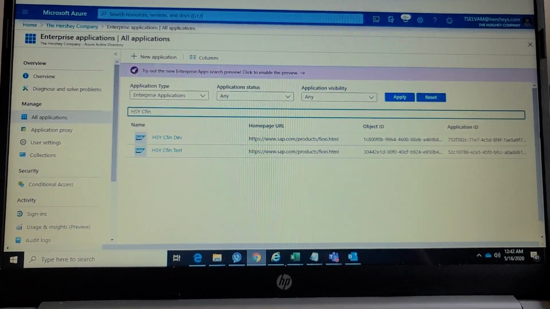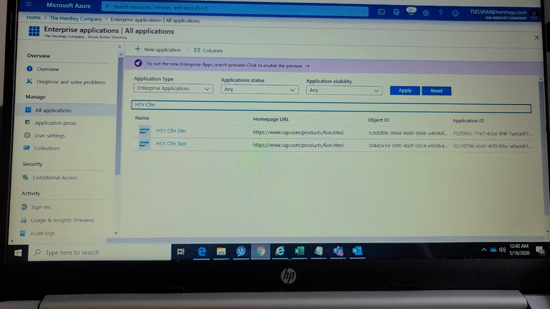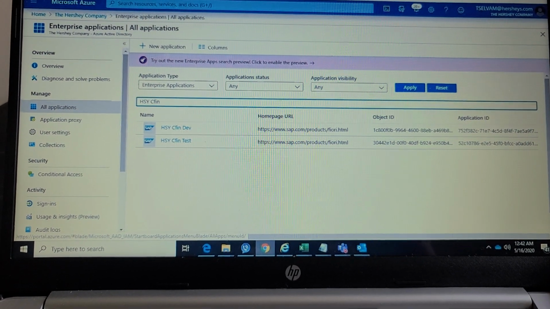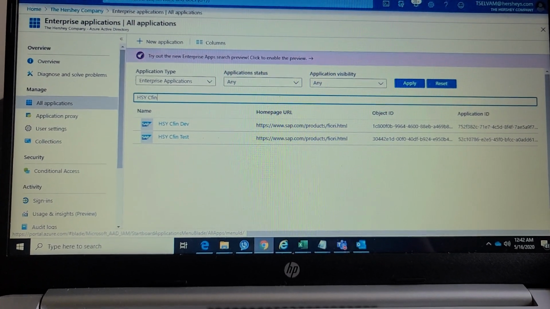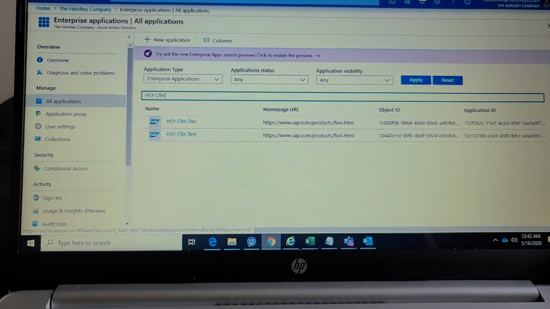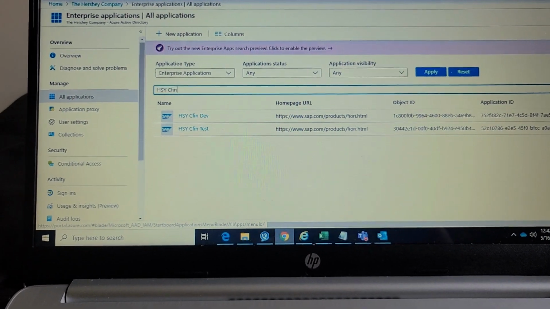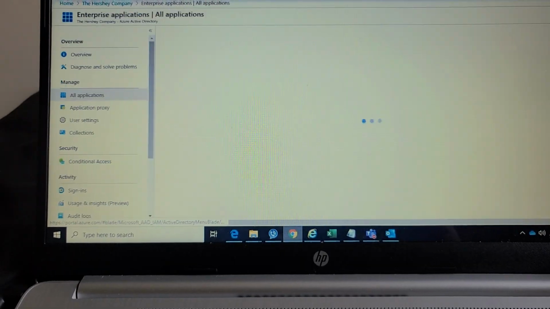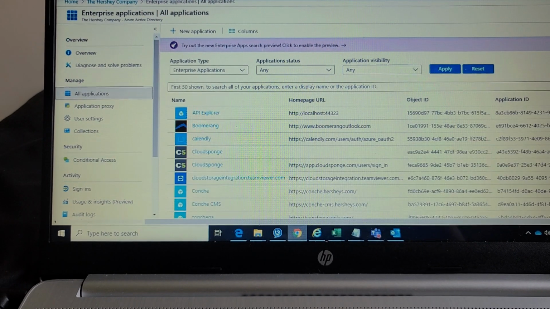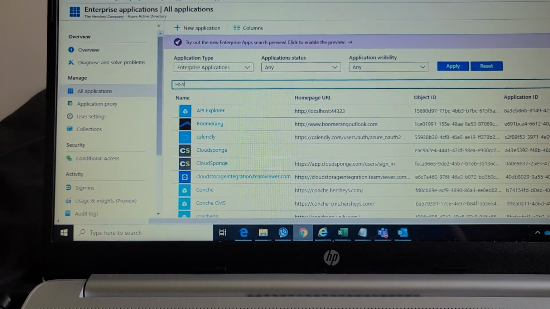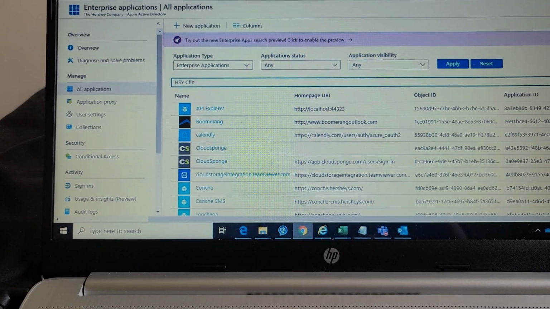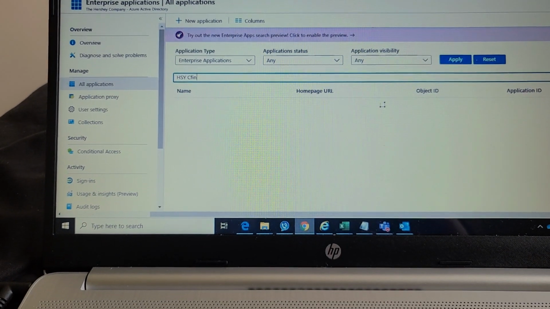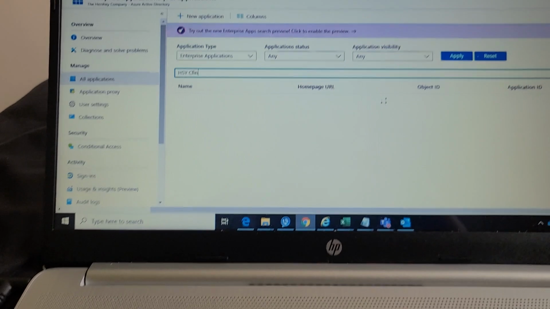So, I have to make a new application, which will be HSY Siphon. Prod is not required. You can just write HSY Siphon, which means it's prod only. If it is without any dev or test, it is prod. So this is what I created now.